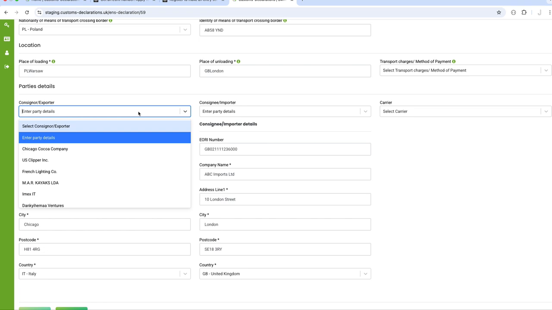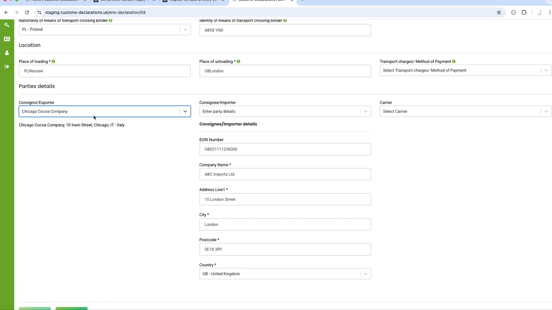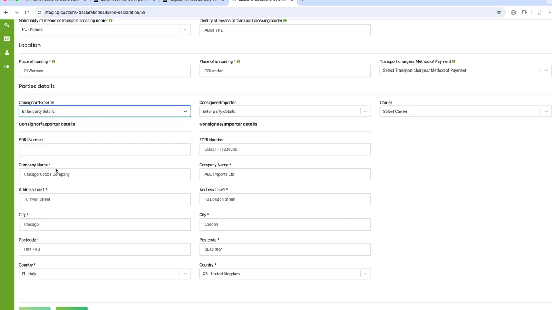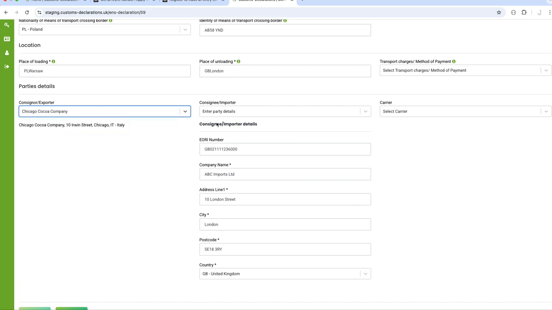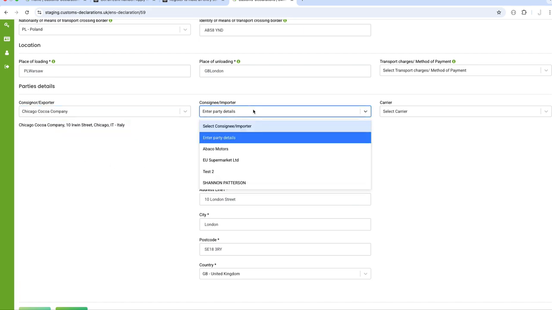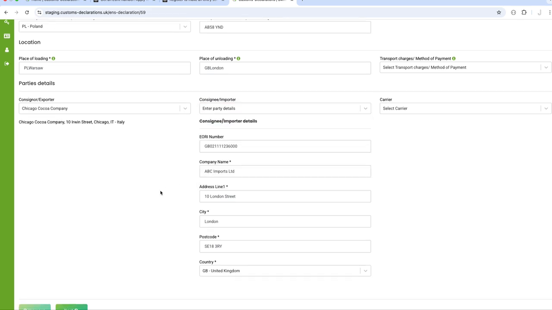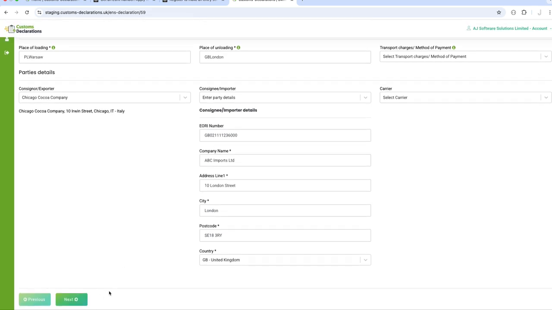We can select the exporter from the list, or we can enter party details and type in the details. So I'll just select. Then we have the importer details. I can select from the list or I can type it in the details, similar for the carrier ones. So if I have saved the details in the parties list, I can reuse them. If not, I can type in, simple as that.